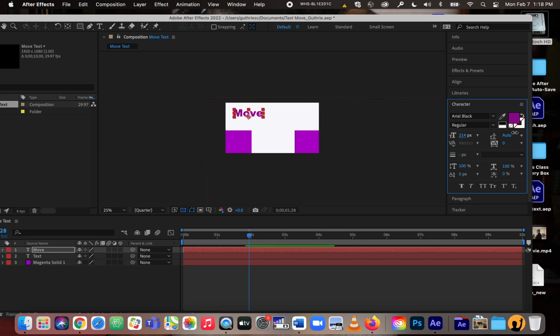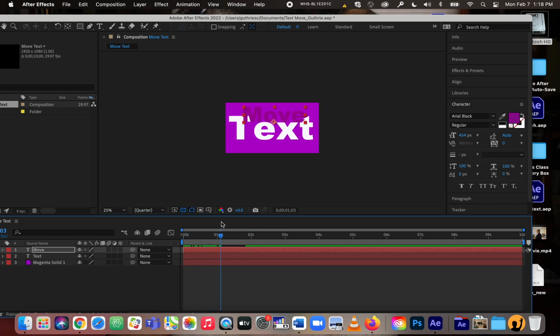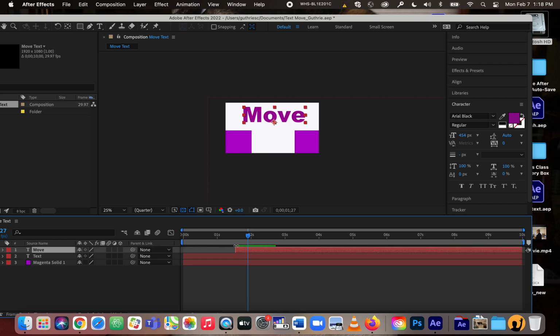bigger. And I'm under the word character here, so this is my character panel. Okay, and I'm actually going to start, so right as the T comes up, right there. I don't want this move to start, so I can grab the beginning of it and move it down to where my scrubber is. So again, now it's not going to show up until that T is done moving into position.